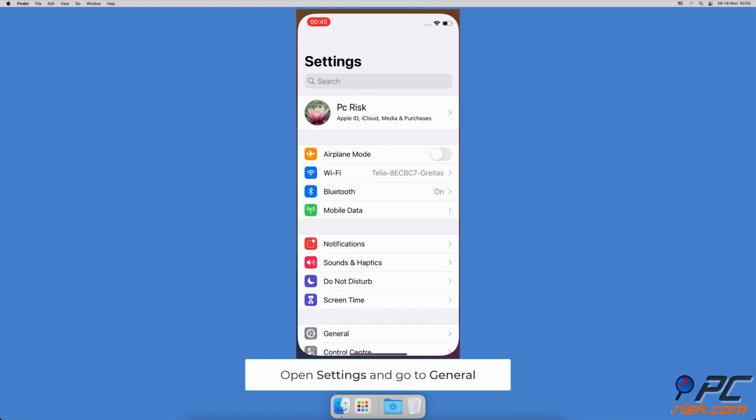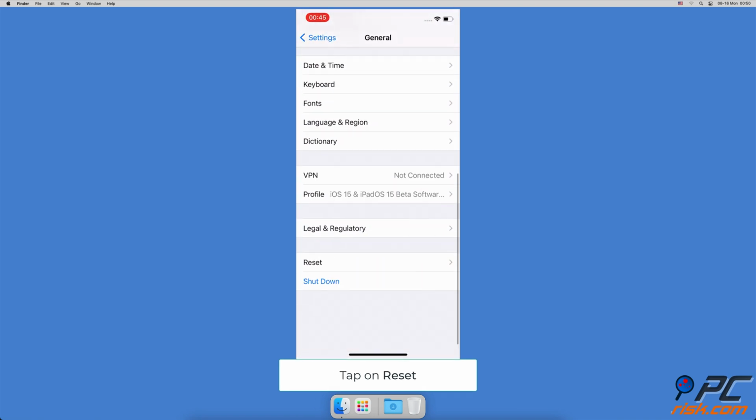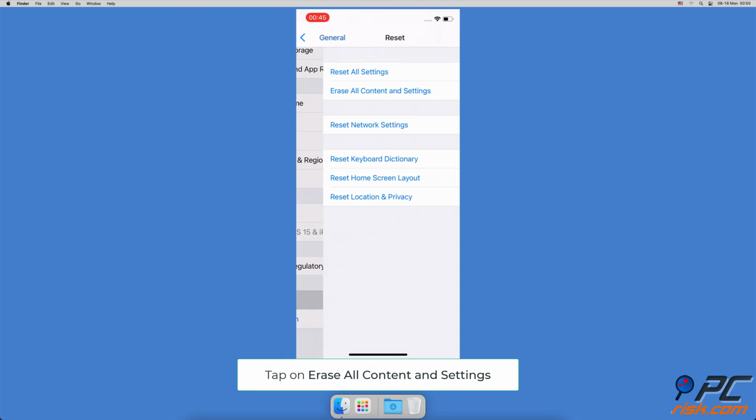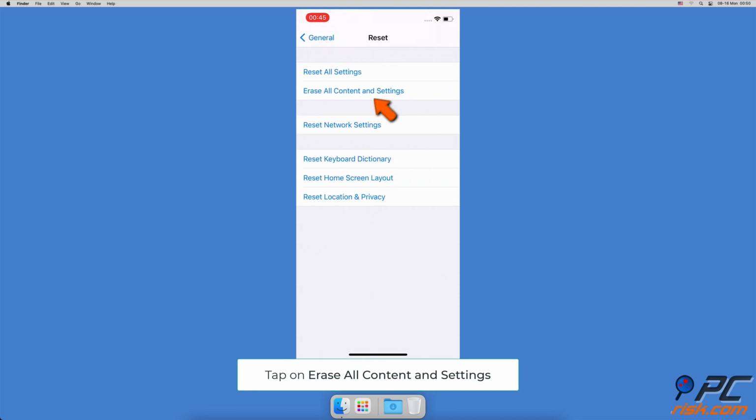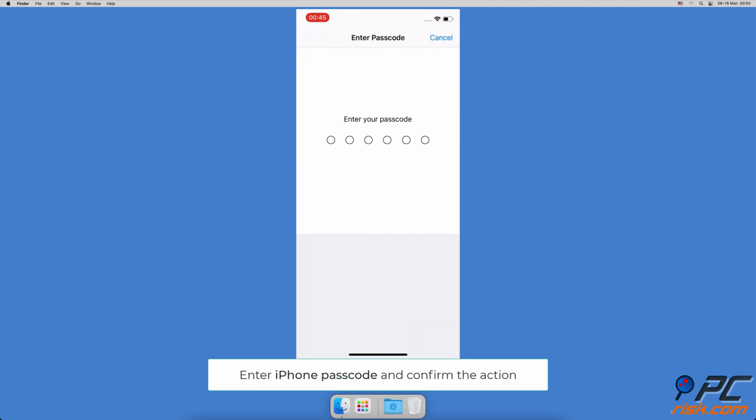Now open Settings and tap on General. Scroll to the bottom and tap on Reset. Then tap on Erase All Content and Settings. Enter the iPhone passcode and confirm the action.